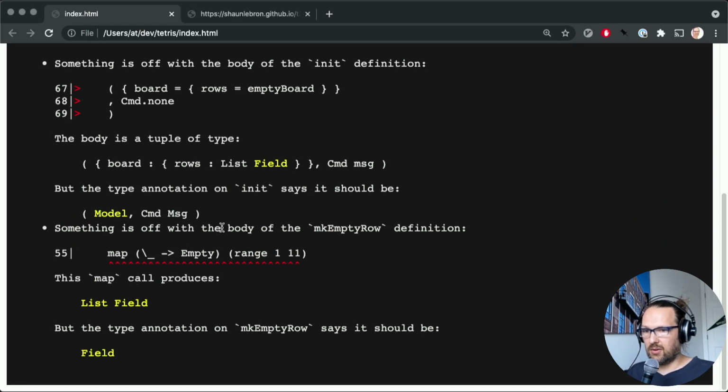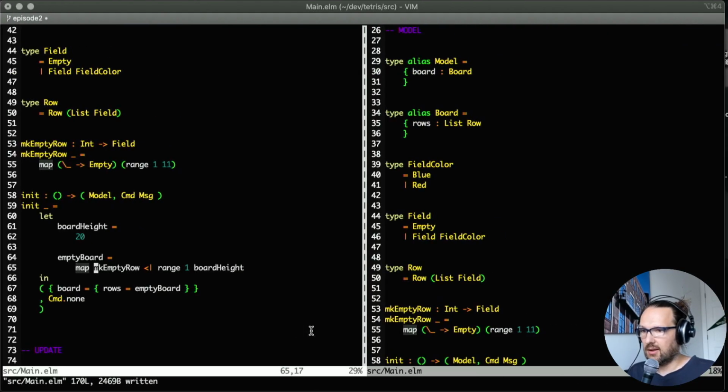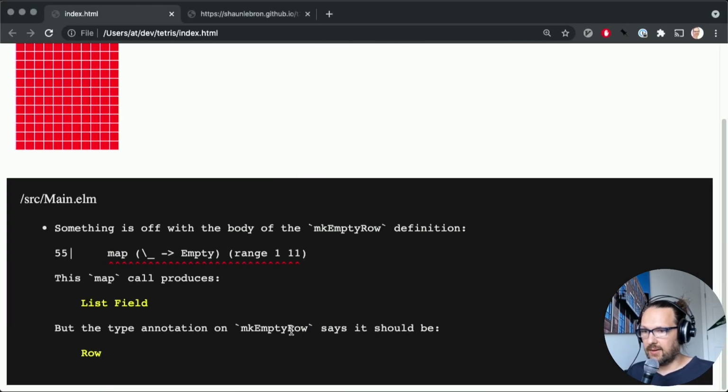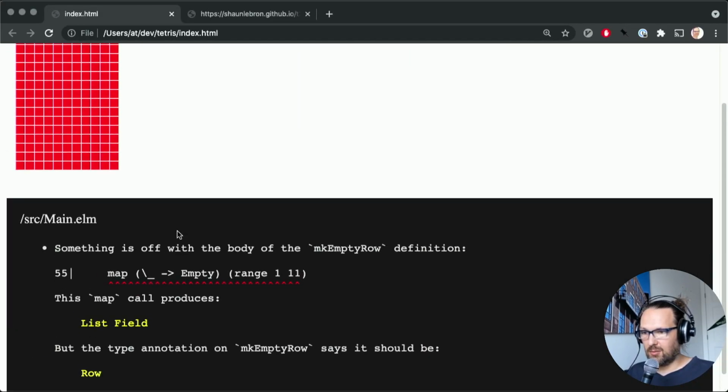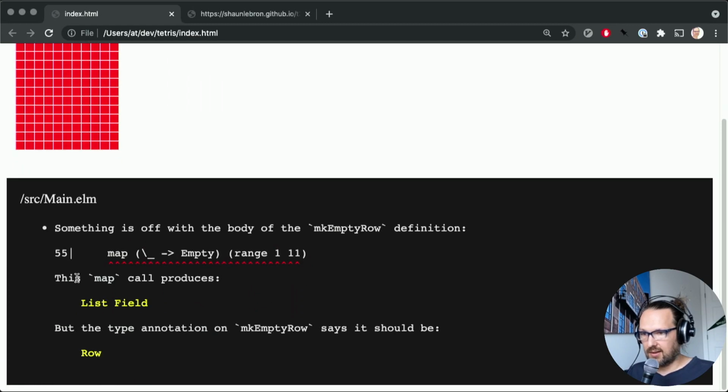Something is off with the body of make empty row. Yeah, now it's a bit more explicit. This map call produces a list of field, but the type annotation on make empty row says it should be a field. Of course, make empty row should return a row. So the initial thing was correct after all. And now we have even more concise error messages. This map call produces a list of field, but the type annotation says it should be a row. Okay, that is very concrete.